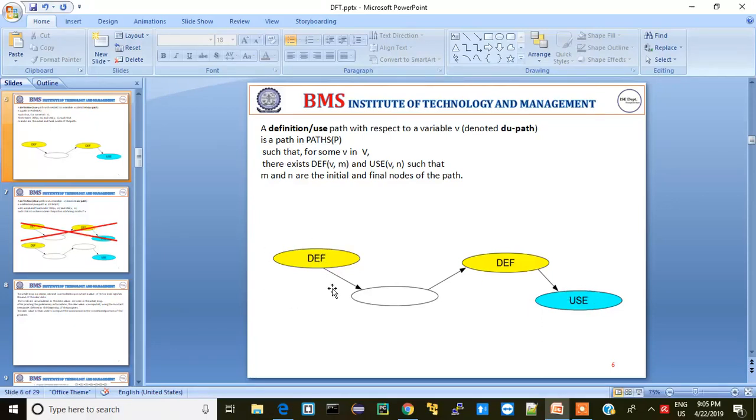Here, in case of a definition use path, the first node must be the defining node and the last node of consideration must be a usage node. In between you can have any number of nodes, and it won't matter whether it's a defining node or a usage node. For now, understand this, and in a few minutes we'll see it with an example.